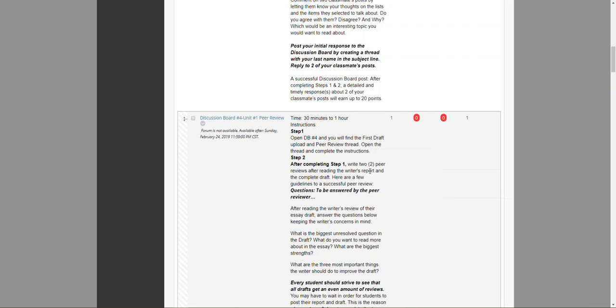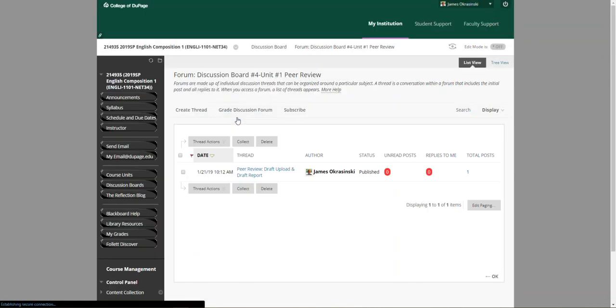Okay, after completing step 1, please write 2 peer reviews after reading the writer's report and complete draft. Here are a few guidelines to a successful peer review, and I talk about those also. So once we get into discussion board 4, review, draft, upload, and draft report.